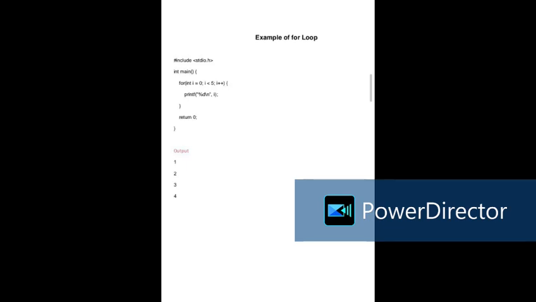Printf, here's what happens step by step. The loop starts by initializing i to 0. It then checks if i is less than 5. Since this is true, it executes the body of the loop, which prints the value of i. After that, i is incremented by 1.